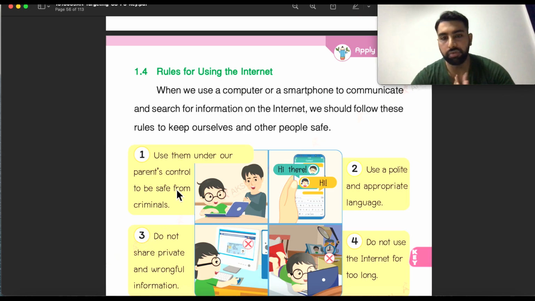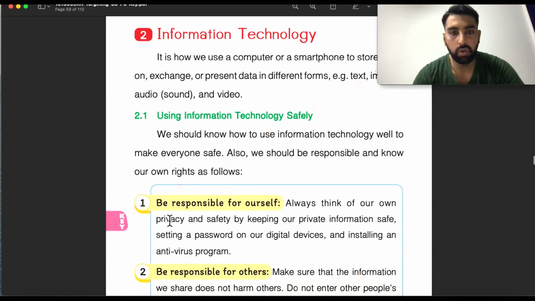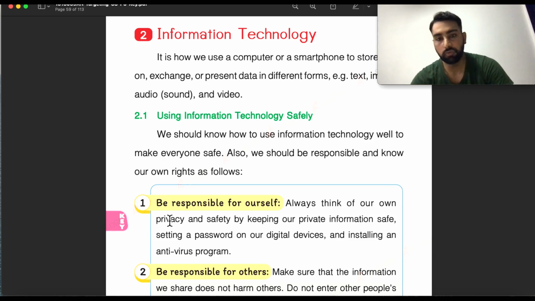All right. And we studied the rules that we follow while using the internet: what we should do and what we should not do. Then we studied IT and using information technology safely, as we saw in the previous video. We have to be careful. Don't share your personal details on the internet, like your ID or anything else personal. So you have to be responsible while using the internet.